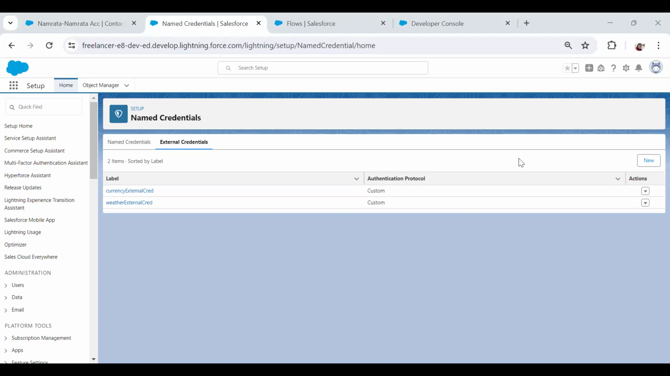Now there are two APIs that we are going to use. One is the weather API and the second one is the currency API. Now for the weather API, we'll pass the query parameters because that is how they want the parameters to be. And for the other API, which is the currency API, we would be passing the values, let's say the API key, in the header.